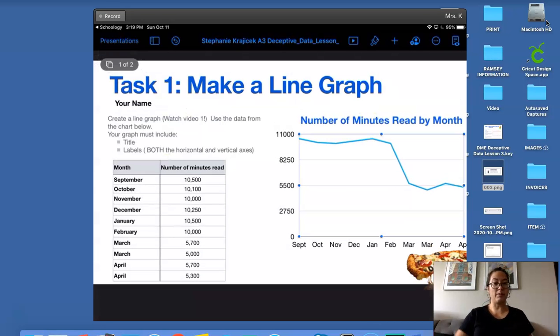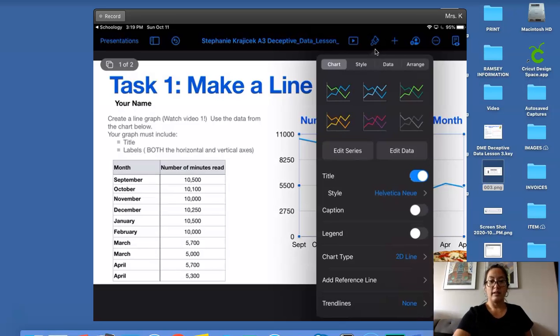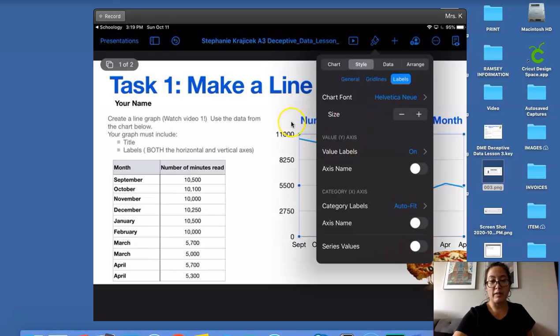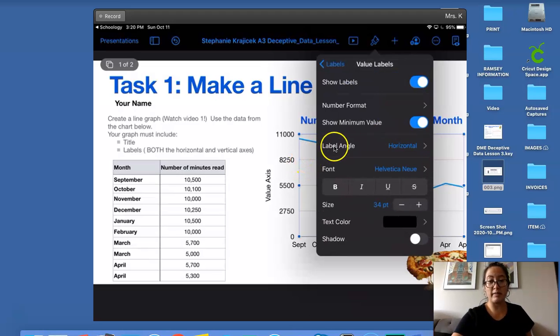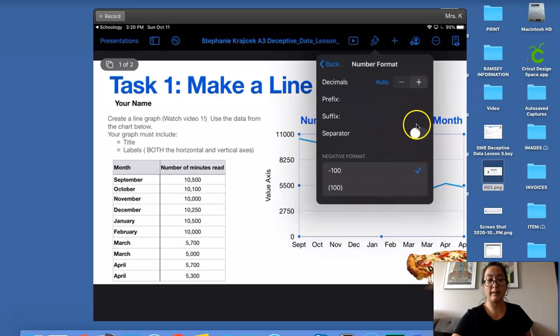Now I need to label my vertical and my horizontal axes. So I'm going to select my graph and click on the format again. This time we're going to go into the style menu, and I'm going to start with the vertical axis, which is here in the y-axis. I'm going to go into the value labels. First I'm going to turn on the axis name, right? And I'm going to go into my value labels because I want there to be commas. So we're going to go into number format, and I want to add a separator. So I'm going to toggle on the separator.